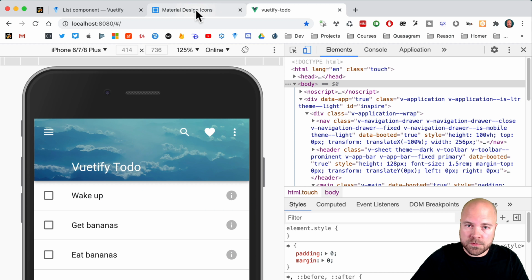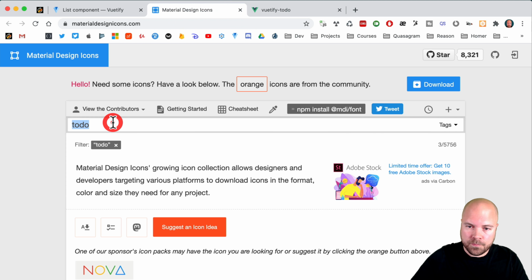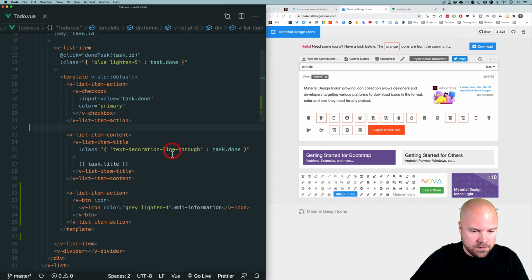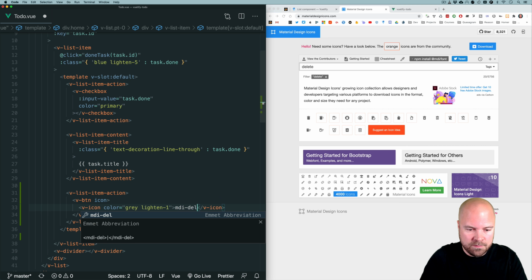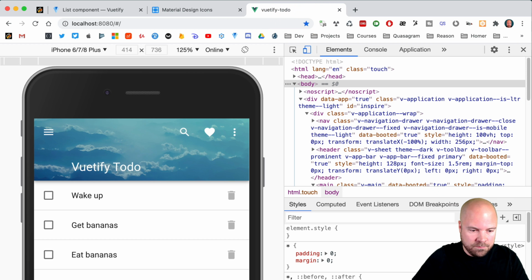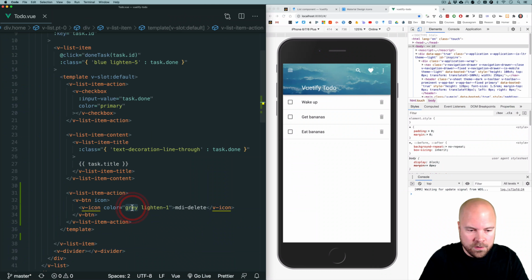So I'm going to jump to the material design icons page and search for delete. And this will do, this little bin icon. So we just need to use the name delete or MDI-delete. So let's change this MDI information icon to MDI delete. Save that. And we now see a delete button. And I'm also going to change the color to our primary color instead of gray. And that looks pretty good now.